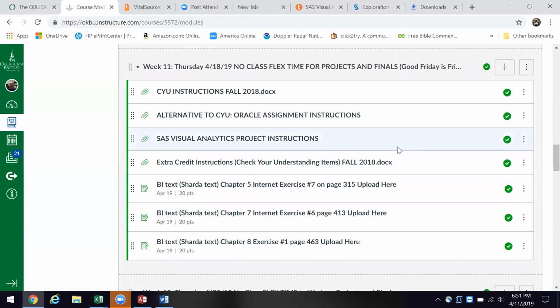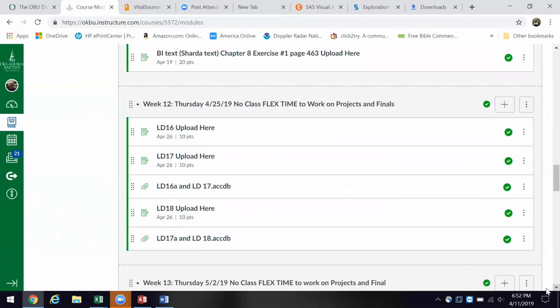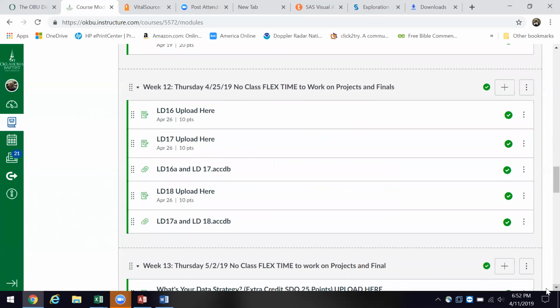So let's look at that. Here's that alternative I talked about. This is the SAS Visual Analytics project instructions. Then I've got a chance for you to earn some extra credit. Then here's some more from the Cheta text, that's the business intelligence text. Those are due. And if I'm not mistaken, I moved all those back to Fridays. Then lunches database 16, 17, and 18. We've done those, so you should have already uploaded them.